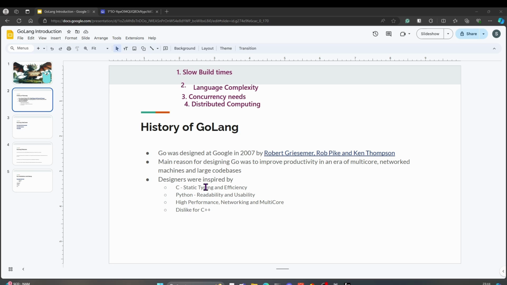Some of this is taken from Wikipedia. They were inspired by C and Python, and as we discussed, high performance networking and multi-core, and their common dislike for C++.